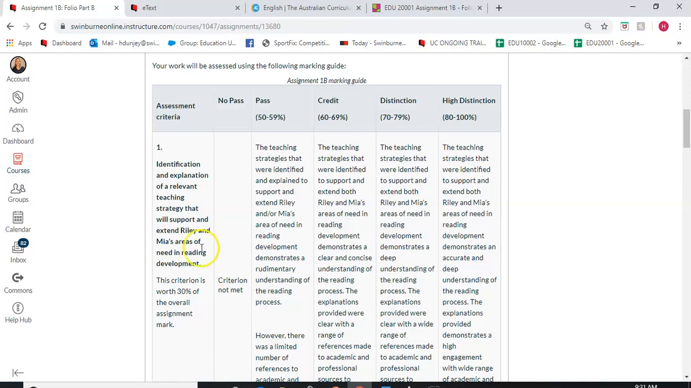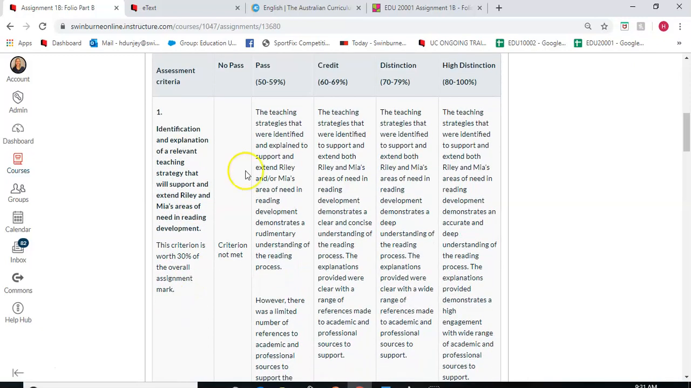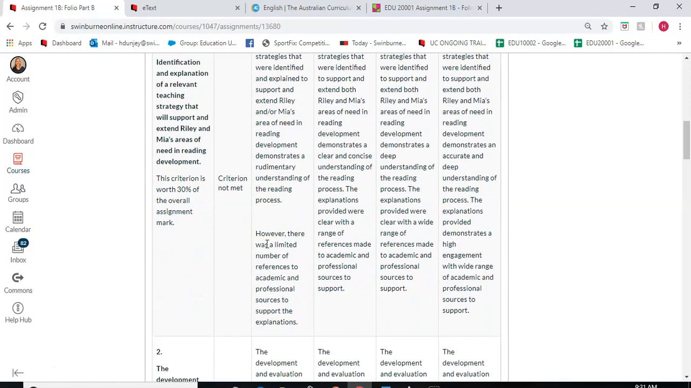So for assessment criteria 1, identification and explanation of a relevant teaching strategy that will support and extend Riley and Mia's area of need in reading development. Okay, this is worth 30%. So just ensure that you are covering that element and look at your pass descriptor there.